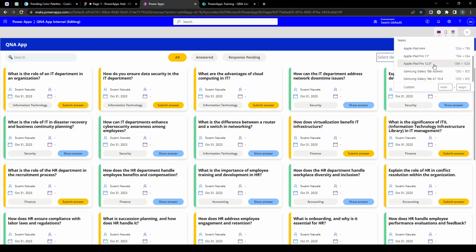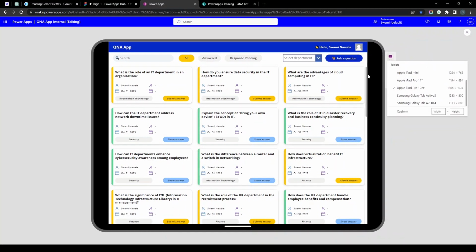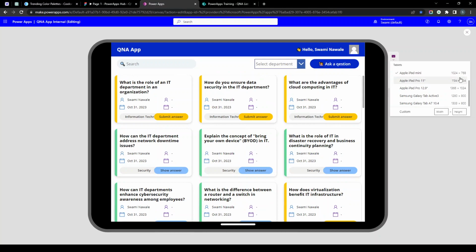So let's say 1366, it is appearing because it is not less than 1280. So I'll select this iPad mini with the width of 1024. If I select this, as you can see, these options are not appearing here. So this is the way you can manage the controls. Let's say if you don't want some buttons or form elements to show on mobile devices, you can use this property.